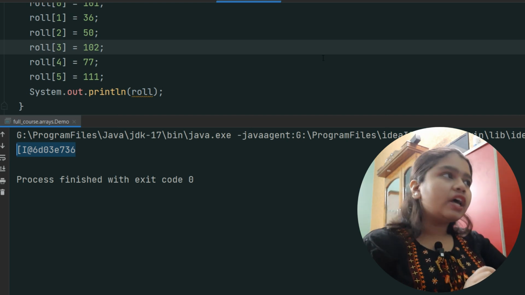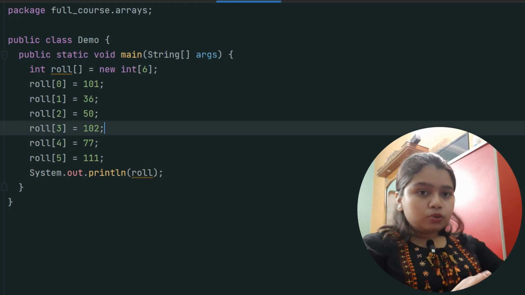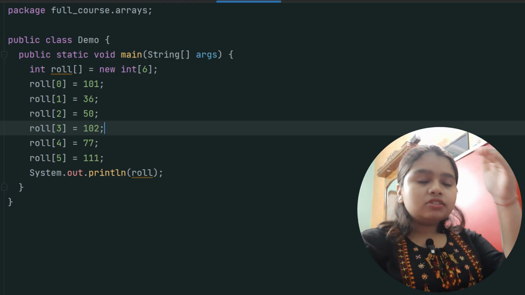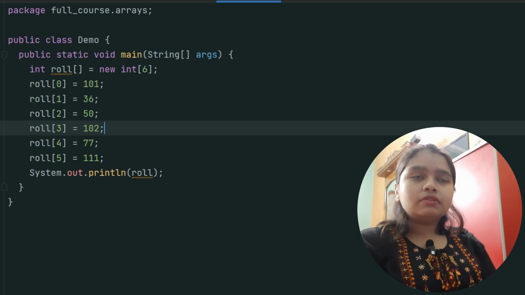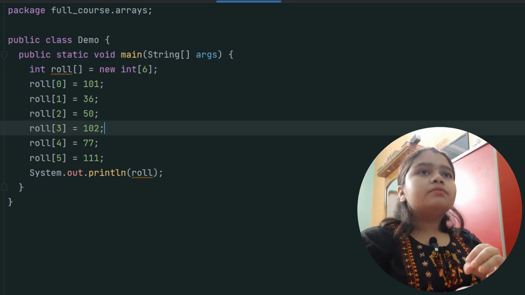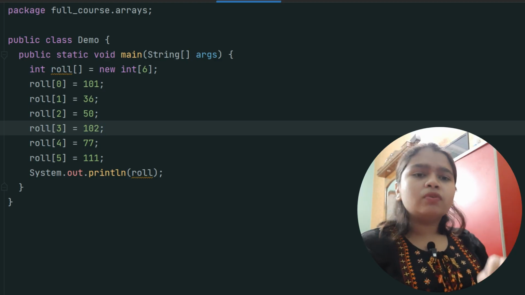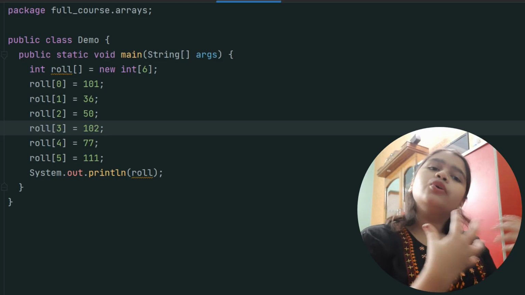So how do we print our elements? We have to use a for loop. What will a for loop do? Basically, it will iterate through the elements of the array. It will traverse through the elements of the array, and it will pick up each element, and if you want to print them, you print them. If you want to do any other operations with that, you can do that.